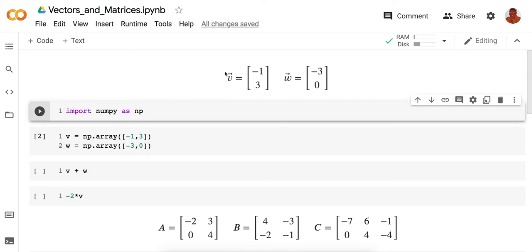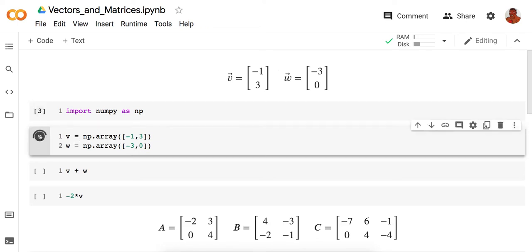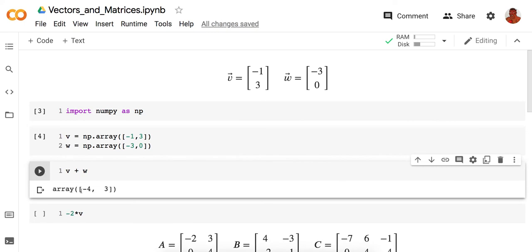And there's a couple options you have with vectors in NumPy. If you want to do just a traditional vector, you can use the numpy.array, A-R-R-A-Y, and then put your vector inside the brackets. So -1, 3 for v, and then -3, 0 for w. I'm going to run this so it stores it. And now I can calculate vector v plus vector w, which should give us -4 and 3. So if we calculate this, we get -4, 3, as expected.